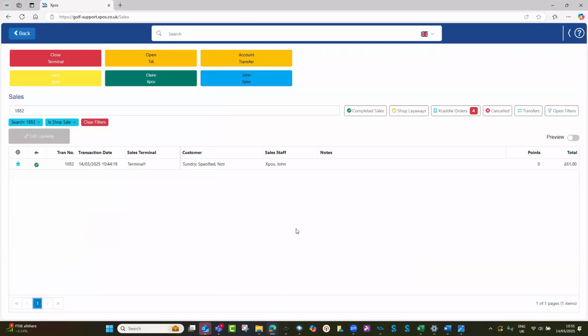Right then, so the next thing we're going to look at, we've looked at refunds there. We're going to look at how to do an exchange now. So this might be where somebody's brought something back because it was the wrong size or color, or it was bought as a gift and they want to take something else instead.